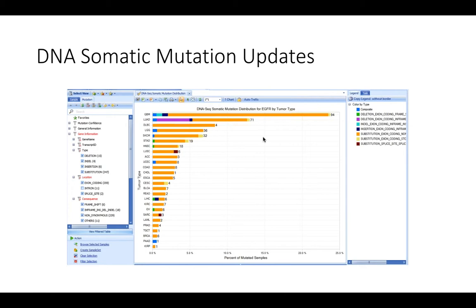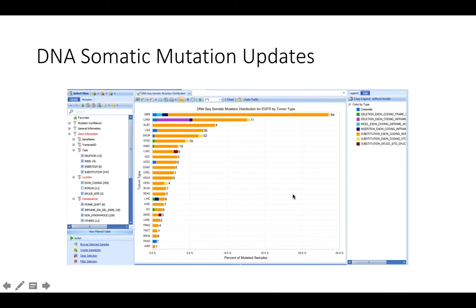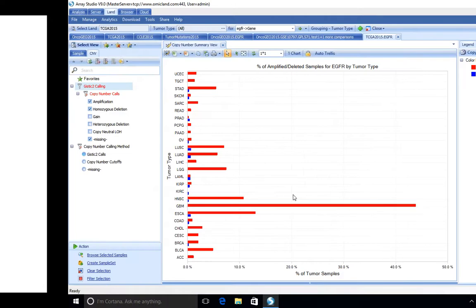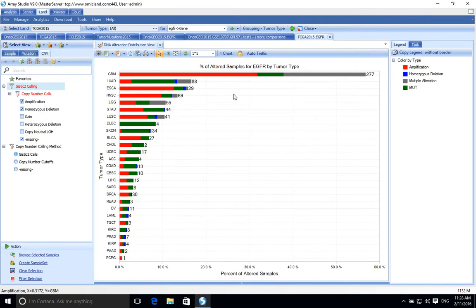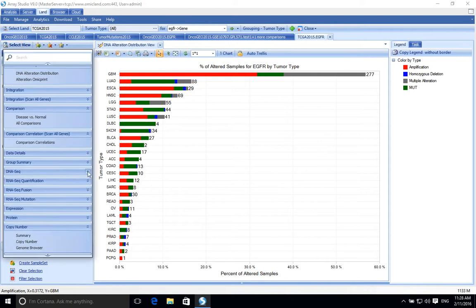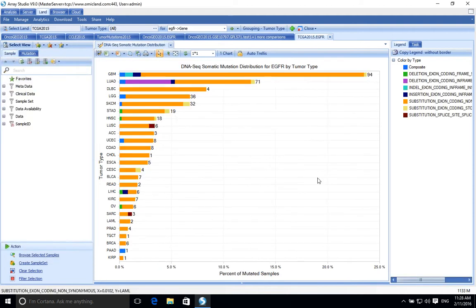DNA somatic mutation updates of about, I think it was 1,600 new samples. So you'll see now when doing a search, the DNA alteration distribution will probably have more samples than it did before. And as a reminder, under DNA-Seq, you always have the DNA-specific views. So the somatic mutation distribution here, again, we just have more samples than we did before.